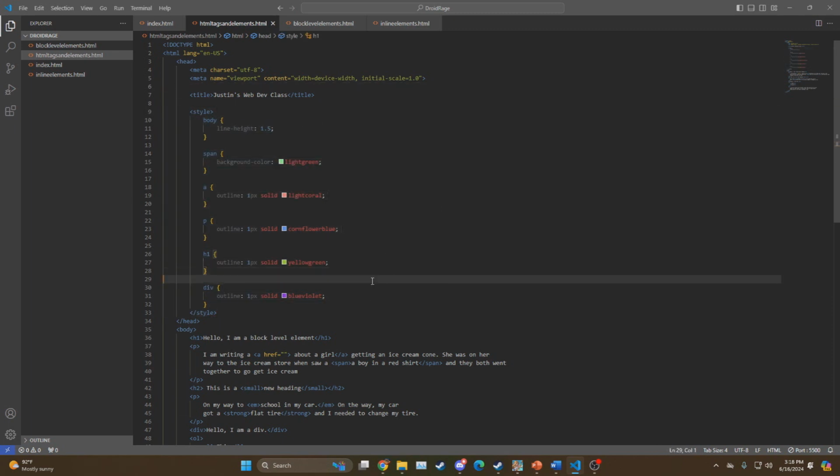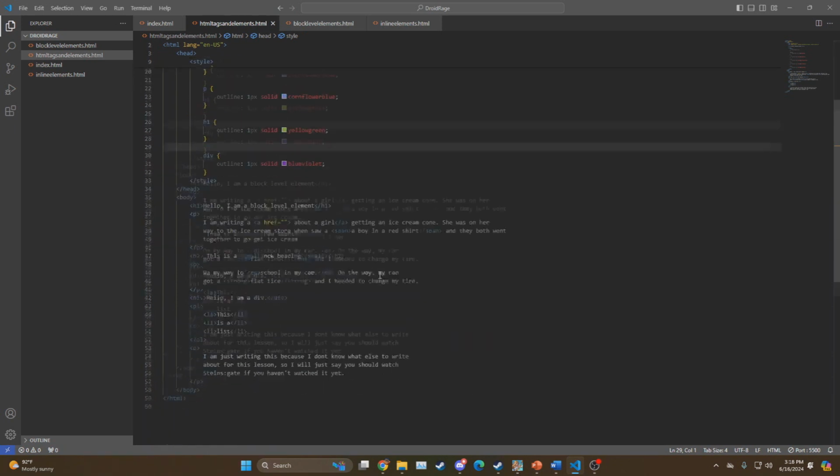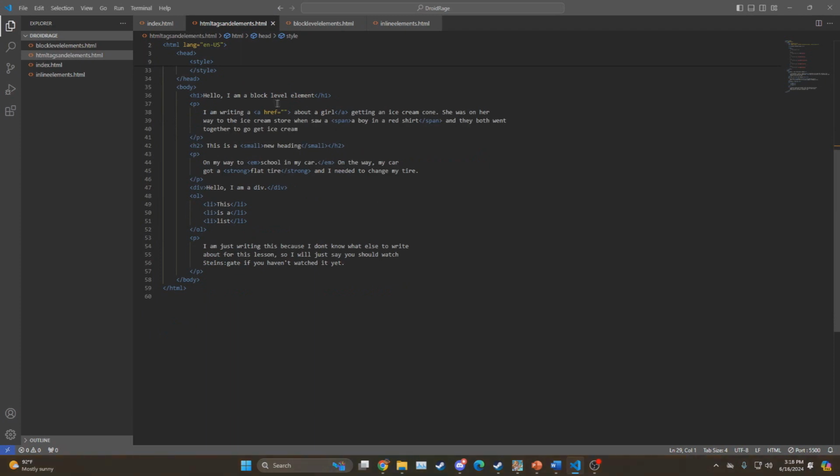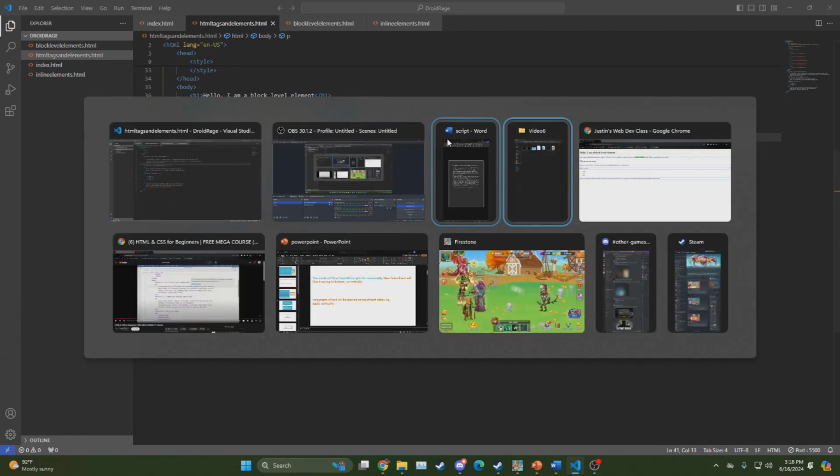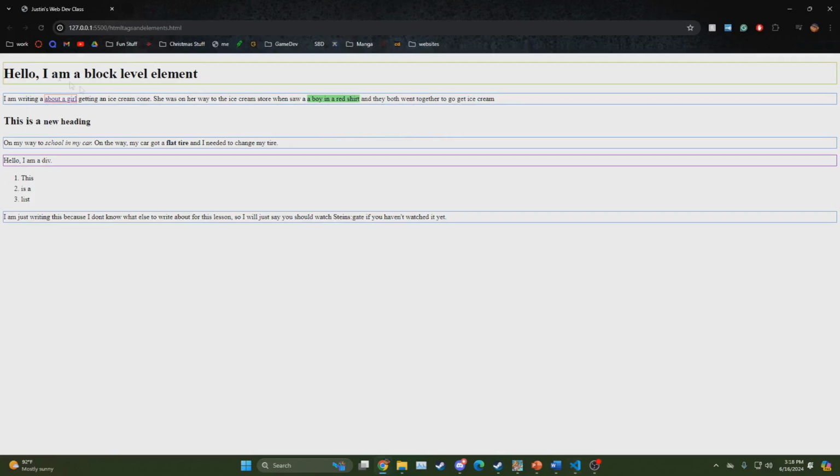Don't worry about this portion for now. I just have this here to kind of help us out for our lesson. But over here is the main stuff we'll look over. And so you can see here different elements. You got the body element, our H1s, our paragraphs, our anchor tags, span, small, heading 2, our div, so on and so forth. So we'll look over the actual website here. And so you can see here, hello, I am a block level element.